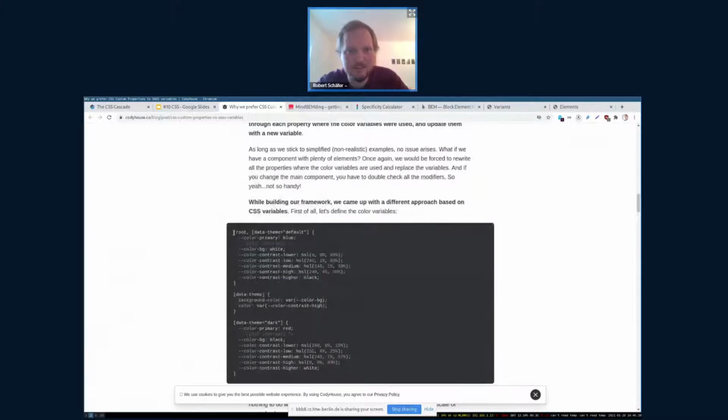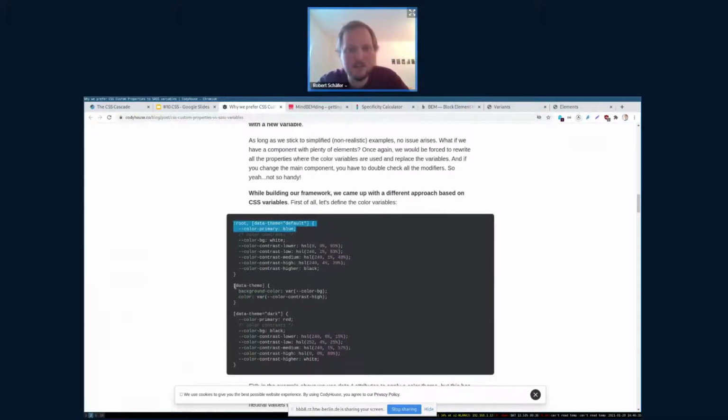For example, you can define something like color themes, and you just specify an attribute. So the square brackets here are the syntax for addressing CSS attributes. So if you have an element in your HTML which has the attribute data-theme, then it should have a background color of this custom property and a text color of this custom property.